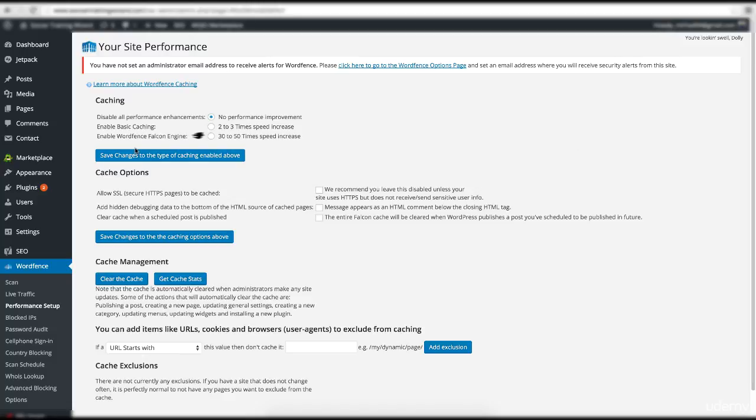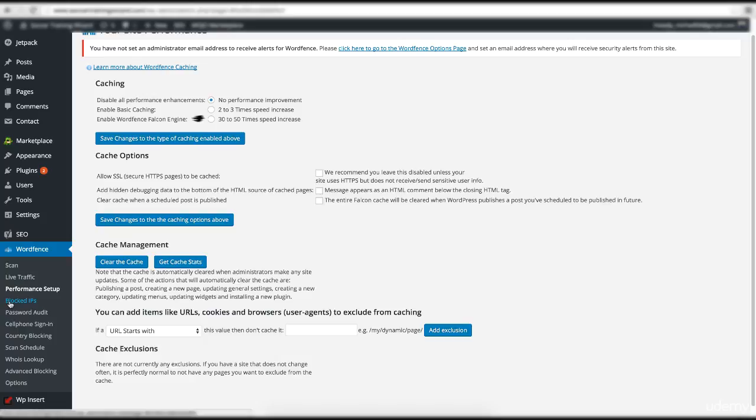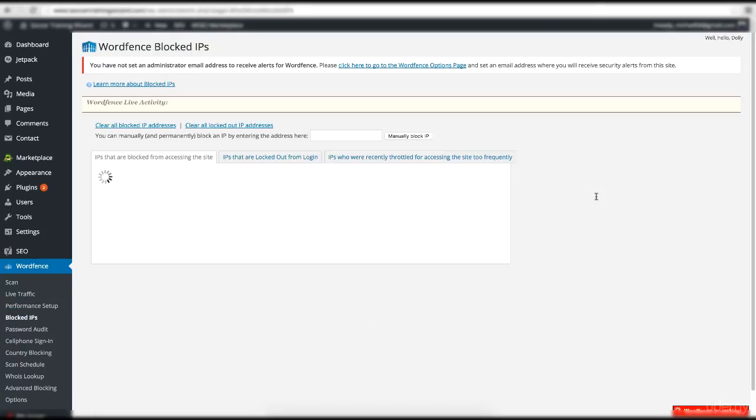You can also play with the Wordfence Falcon engine, which is a 30 to 50 times speed increase. But I must warn you, this can cause a lot of issues on your site, so use it at your own risk. Anyway, let's move to the next one, which is blocked IPs. In this section, we can actually manually block IP addresses.